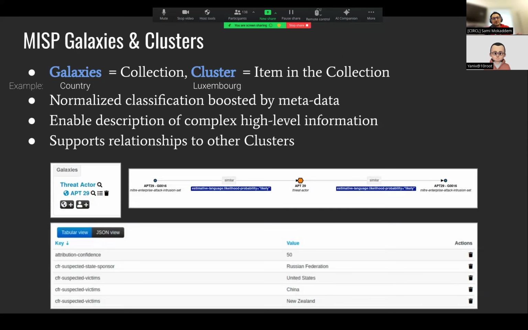Now let's talk quickly about galaxies and galaxy clusters. So galaxies, you can view them a bit like an encyclopedia that contains a collection of clusters. I will give you an example with countries. So in MISP, we have the MISP galaxy called country. And in this country galaxy, we have a cluster called Luxembourg. But we also have a cluster called Belgium. We also have a cluster called Germany. We also have a cluster called China. So you see, we have basically all the countries inside that galaxy, country.